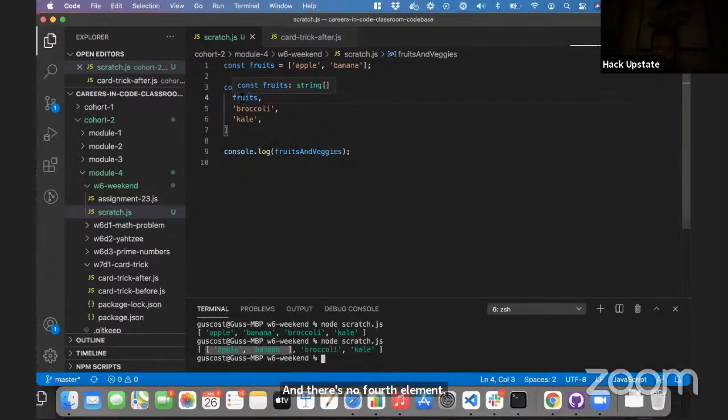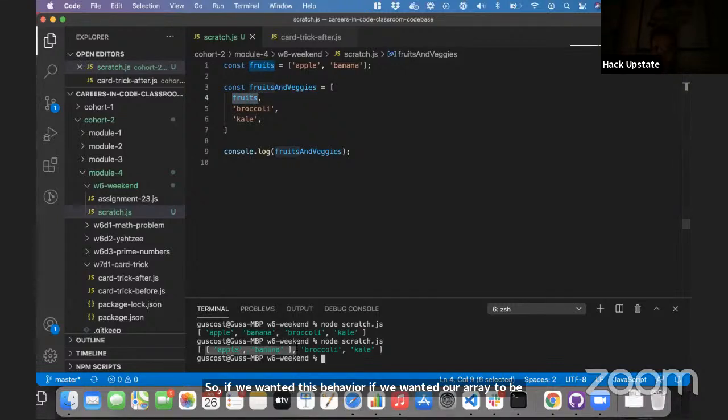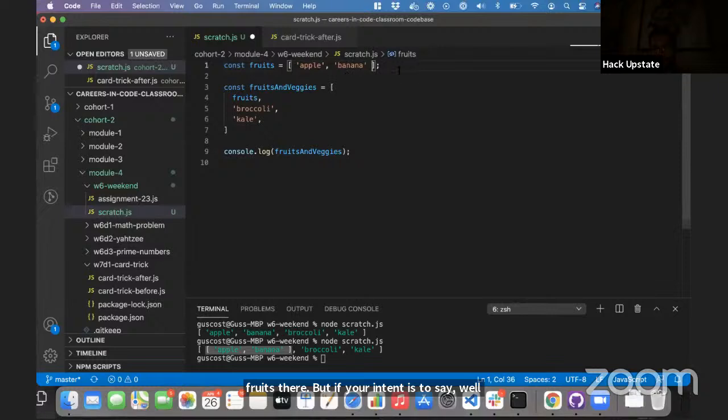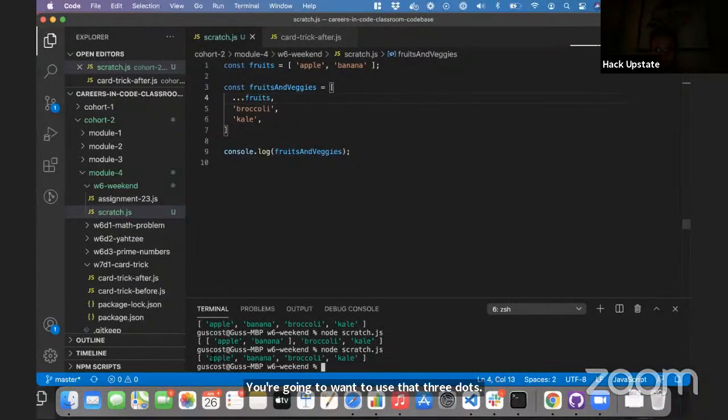So if we wanted this behavior, if we wanted our array to be nested in another array, then yeah, we can put just fruits there. But if your intent is to say, well, I want to extend this array with some more stuff, you're going to want to use that 3 dots. And that, again, will take the stuff inside fruits and basically put each one into this array directly.